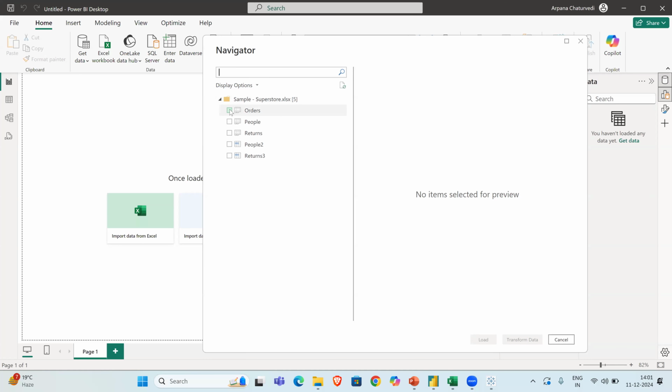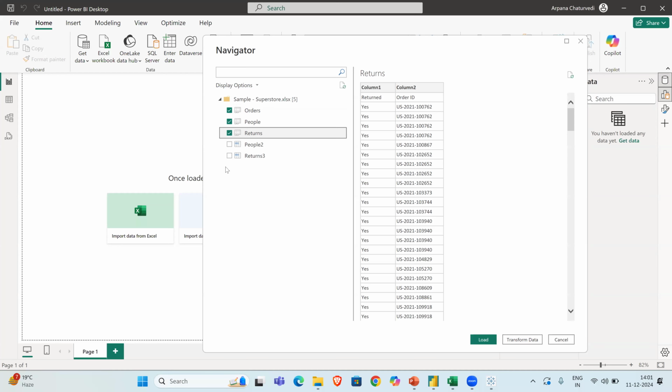This particular Excel file has 3 sheets. So I checked all the 3 sheets. You just see here is a blue color. These are the tables you studied in Excel. Tables are dynamic in nature. It is suggested to select tables, but I am selecting sheets only because there is no Orders table in this. So I cannot select two data sets at the same time. People and People 2 are the same, Returns and Returns 3 are the same. In spite of this, I have selected 3 sheets.